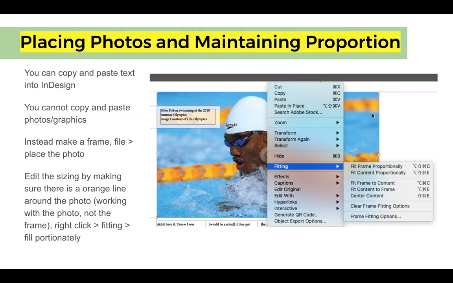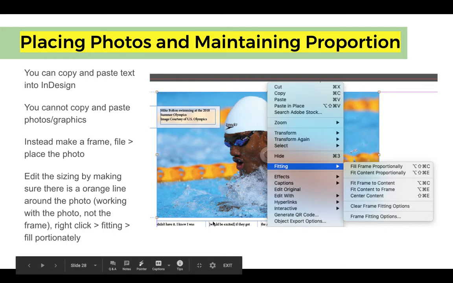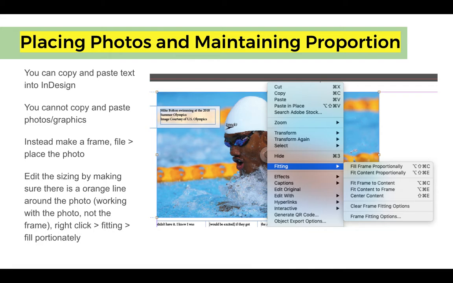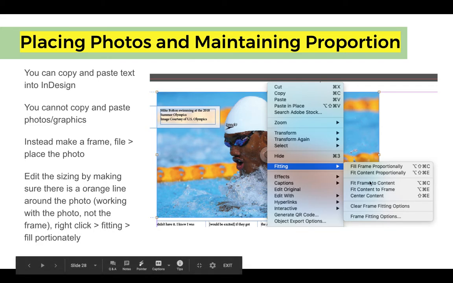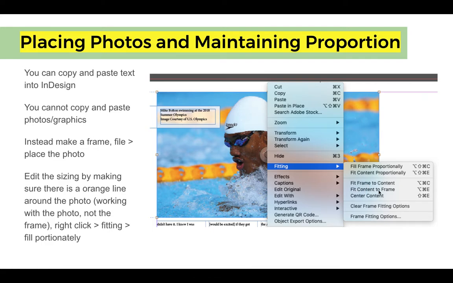Okay, if you need to crop your photo a little bit, you can totally do that. But make sure you go back to Fitting, Fill Frame Proportionally. All right, it might take off a little bit at the top or bottom, but if you need your photo to fit inside certain guidelines with a frame, it's going to do that. Okay, we do not want to stretch the frame. We don't want to fit the content to the frame. That's going to make it not proportional. Okay, and we don't want to fit the frame to the content either, right? If you want the frame to be a certain size to go over a certain number of columns, that's fine, but just make sure that the photo within that frame is filling it proportionally.